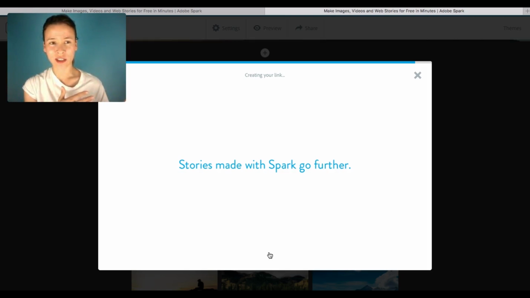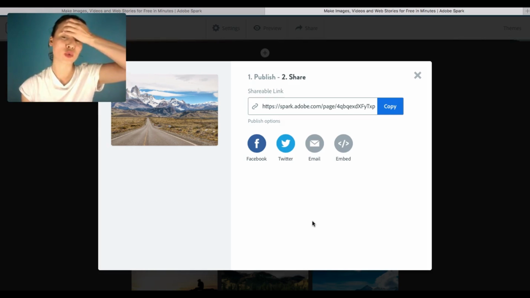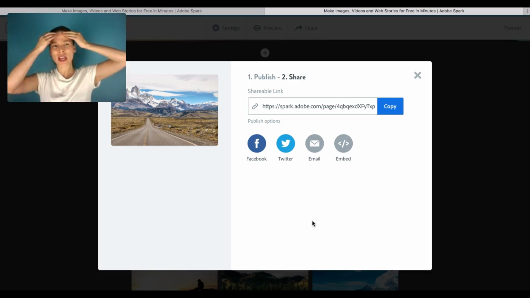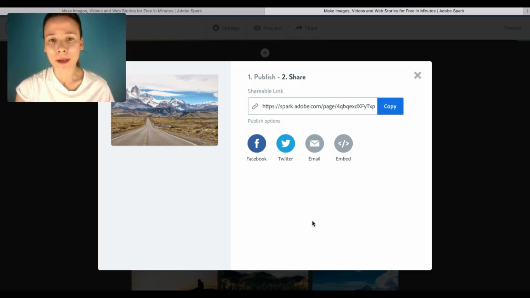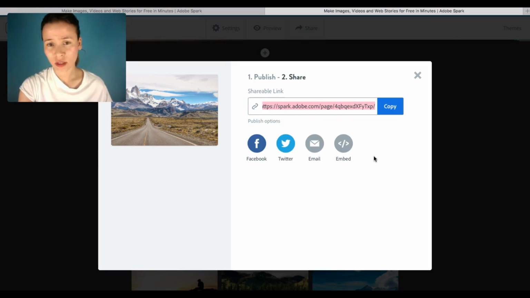So it creates a link. There's no way then to upload it to your own server. You get this link that you can share on Facebook, Twitter, email, or you can embed this. So that's it. I think this is the end of it. And you would copy this and bring it with you and share it on social networks, email, or you will embed it.